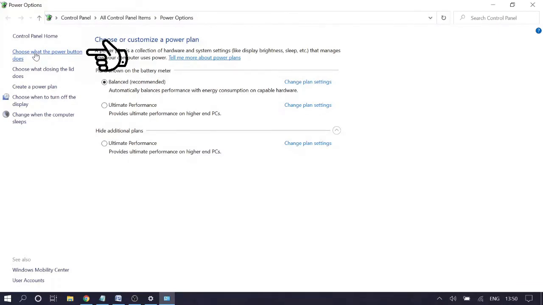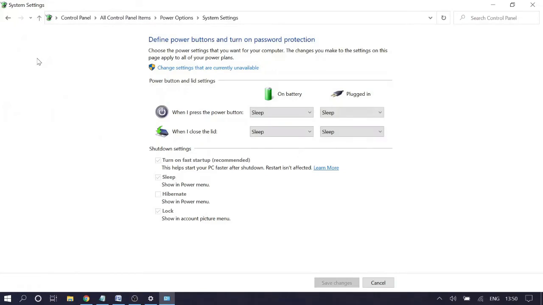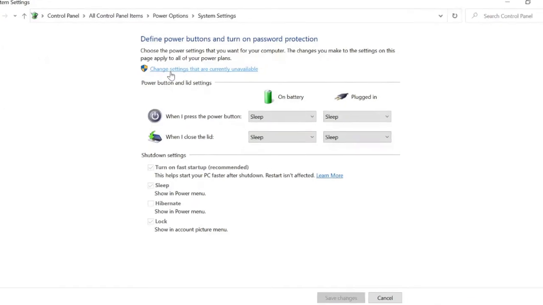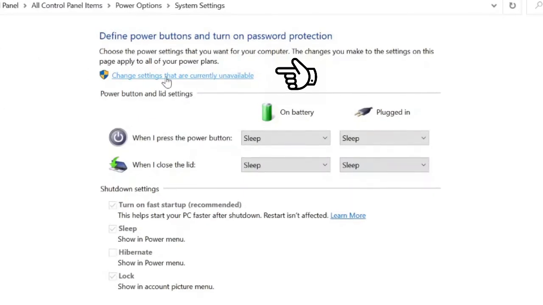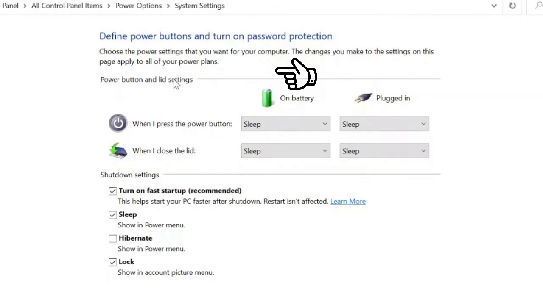And then here you'll get the option choose what the power button does. Click on it. And then change settings that are currently unavailable. Click on it. And just uncheck fast startup. Okay, so we need to disable fast startup.